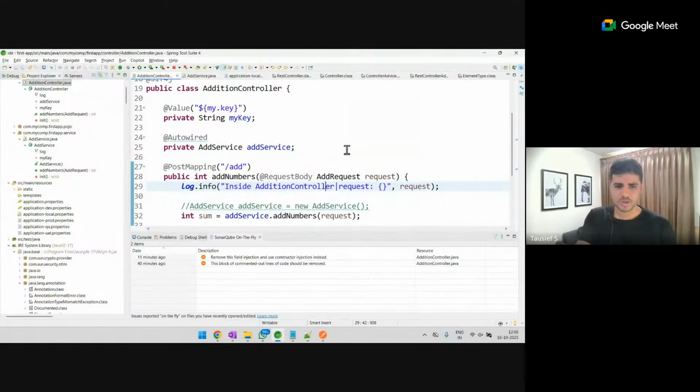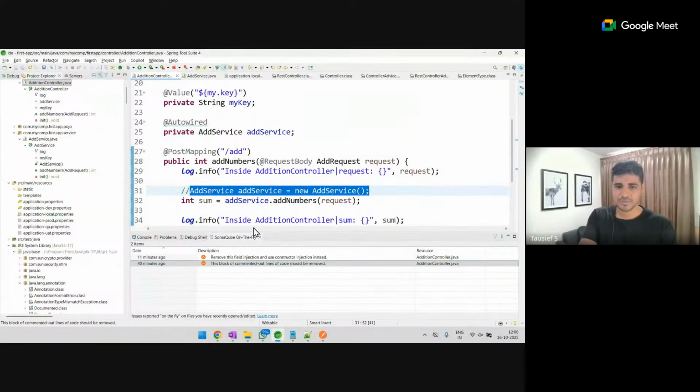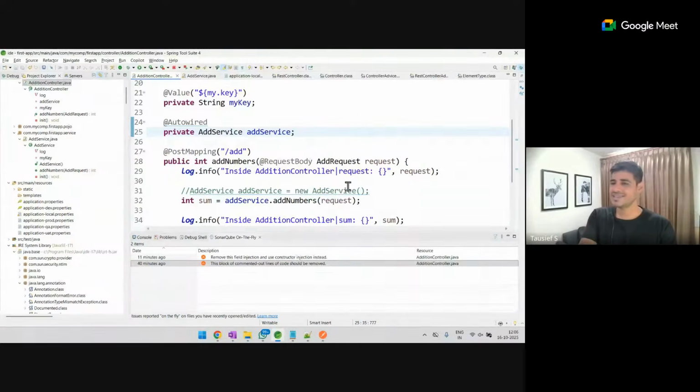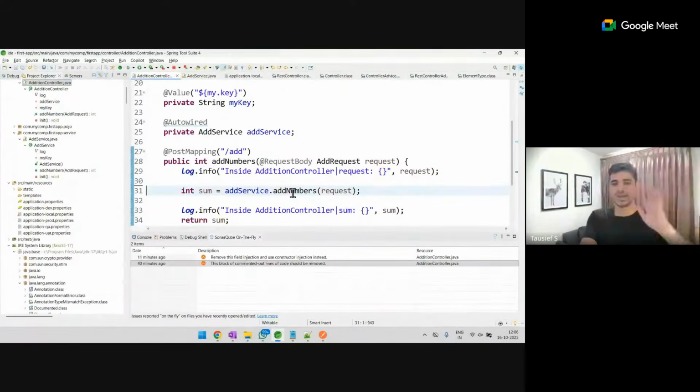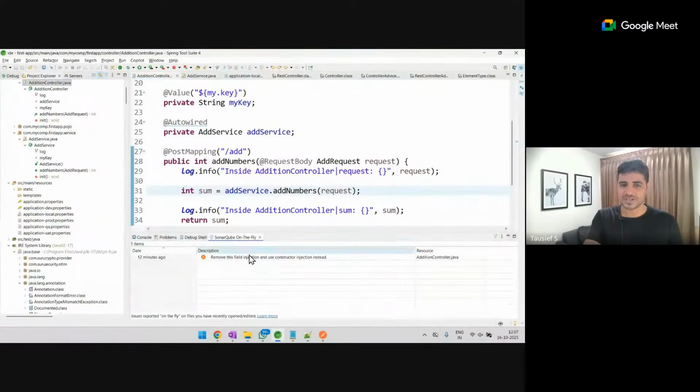Okay. Now, Sonar is giving us 2 suggestions right now. One suggestion is here. Nothing but the block of commented out lines should be removed. It is just saying, okay, if you are not using this code, why are you keeping this? Just delete it. Fine. Let's just delete it. So unused code should not be there. That is one of the recommendations.